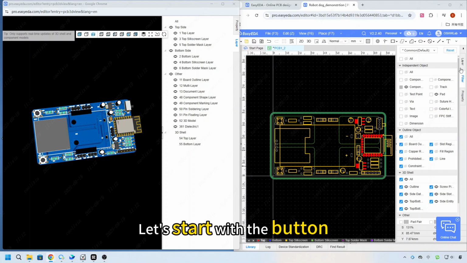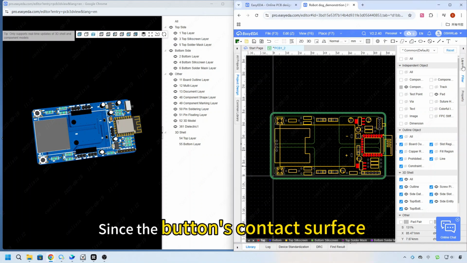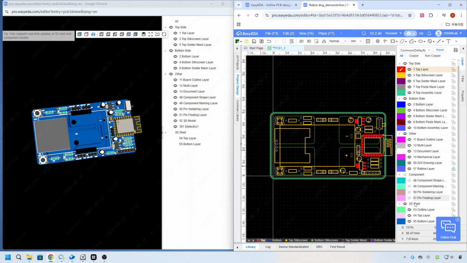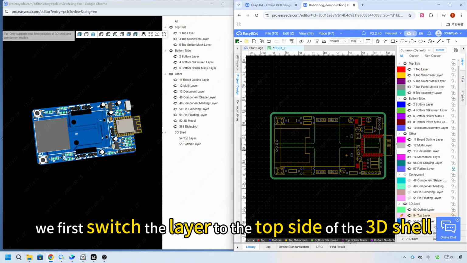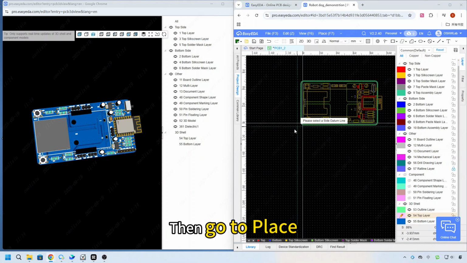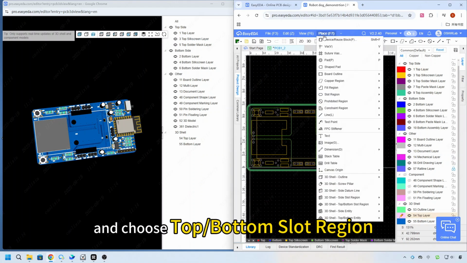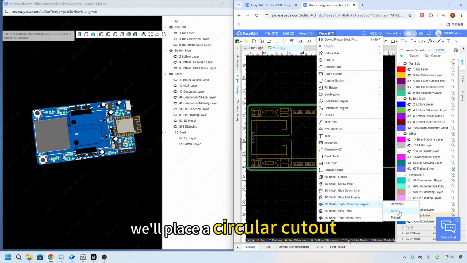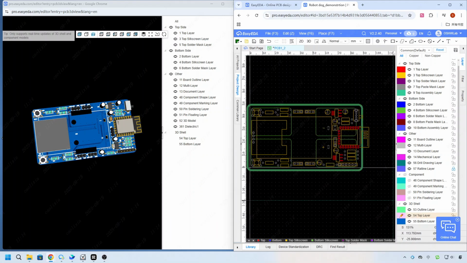Let's start with the button. Since the button's contact surface is on the top of the case, we first switch the layer to the top side of the 3D shell. Then go to Place and choose Top Button Slot region. Because the button is round, we'll place a circular cutout.